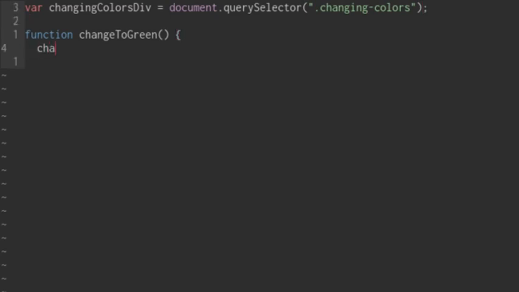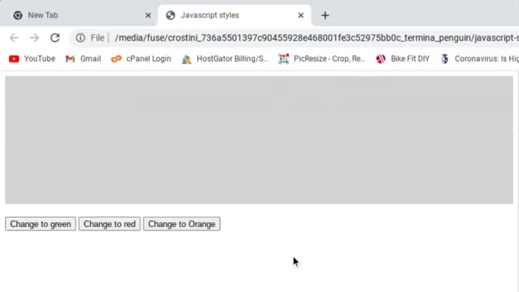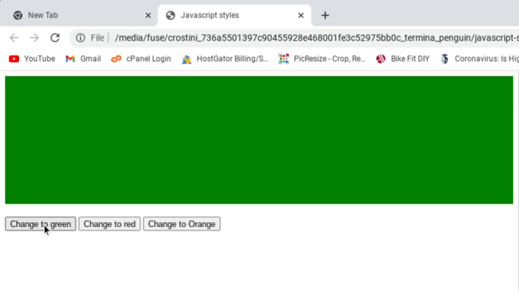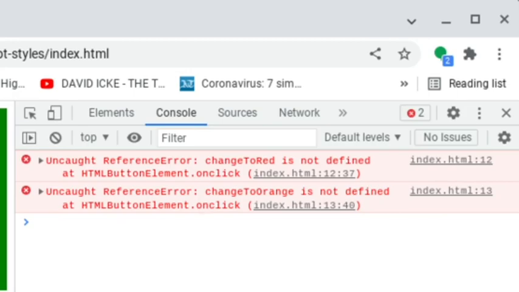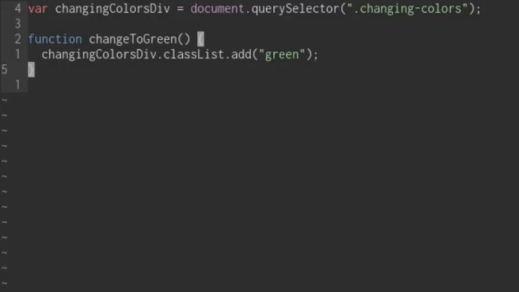So in this function, we're going to do changingColorsDiv.classList.add, and we're going to add the class of green. Okay, and we're going to close that out. All right, so we've got this change to green. So now what I'm going to do is refresh, and we'll go to the console here. And if we change to green, we can change it to green. Now, we haven't created the other functions. So if we change to red, we're going to get an error here. Likewise, if we change to orange, we're also going to get an error. But we can easily change those.